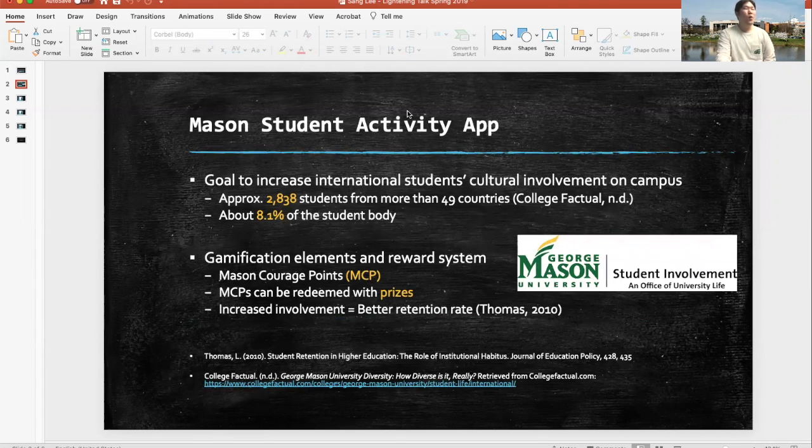So this whole Mason student activity app came up because I am an international student at George Mason University, and the growing population. Back when I put the slides together in spring, it was at 8.1%. I think it's nearly 10% of our student body here at Mason. So it's only getting bigger, and I ran into a big discrepancy between social expectation versus social reality, meaning that I thought of making all these friends when I go to the US. When I landed, I was a loner.